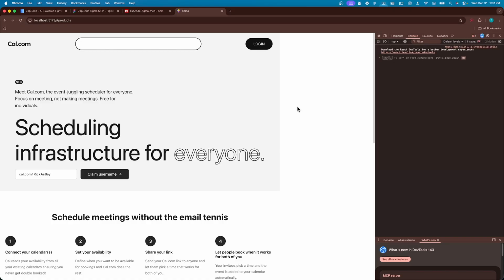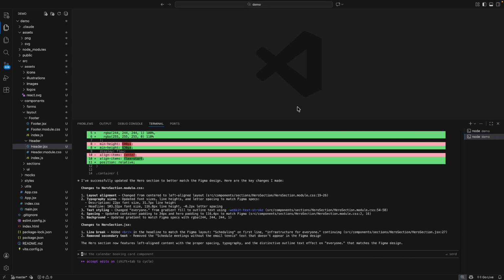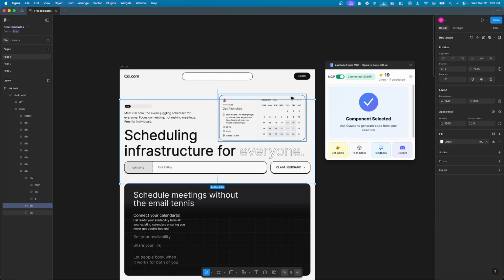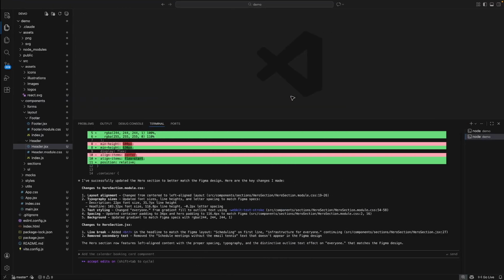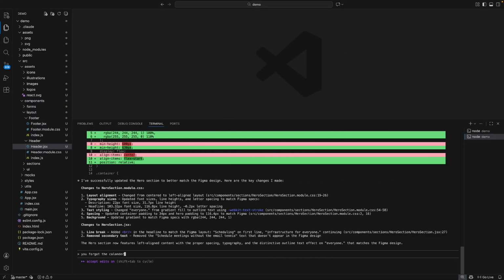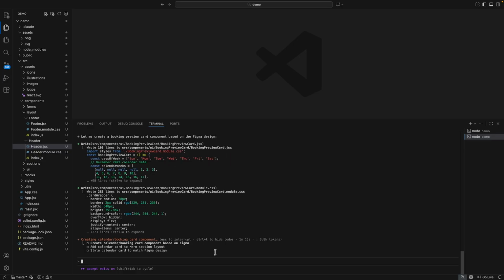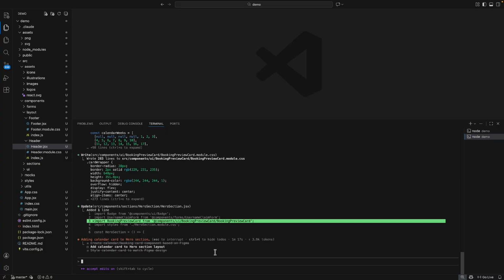One element that's still missing is the calendar component. Let me ask Claude to add that. I will select the calendar component on Figma. Claude didn't need to pull Figma data this time since it already created the calendar component from the initial page generation, it's just importing what it built earlier.